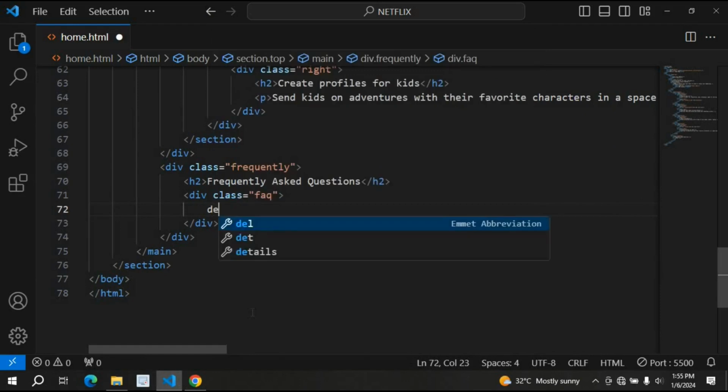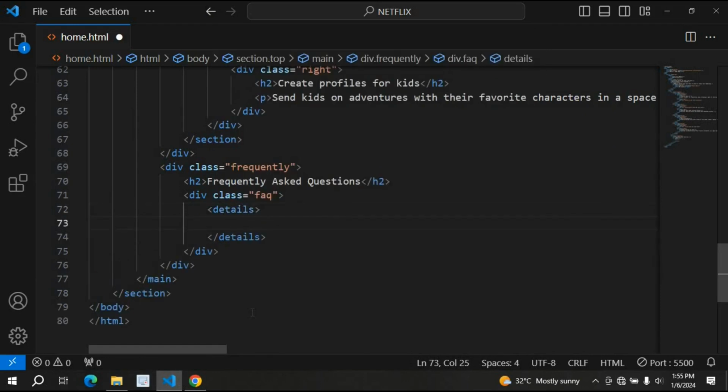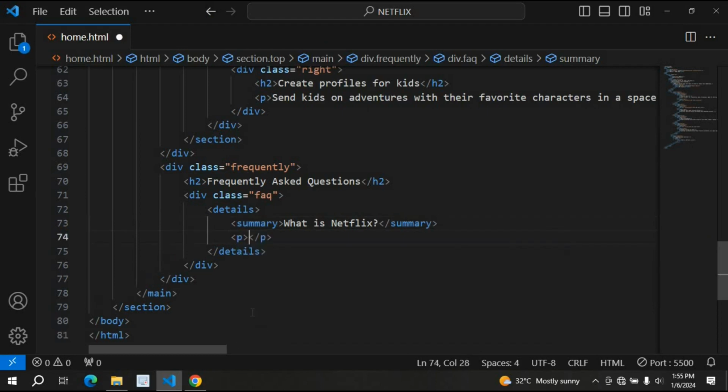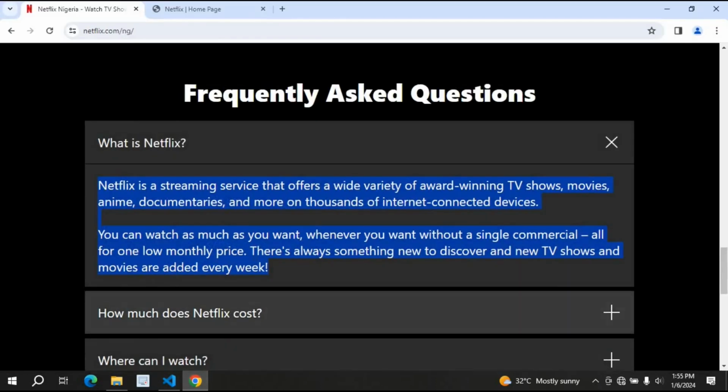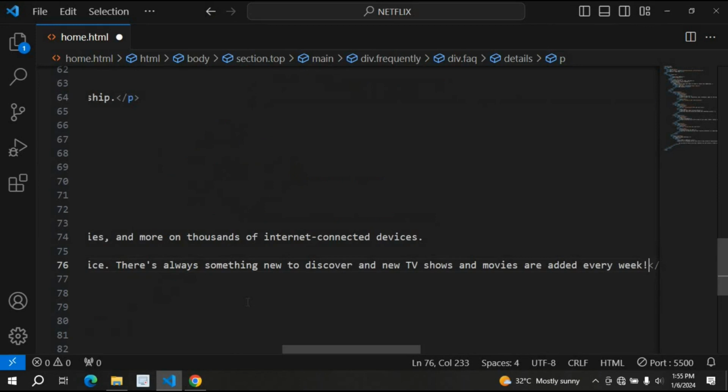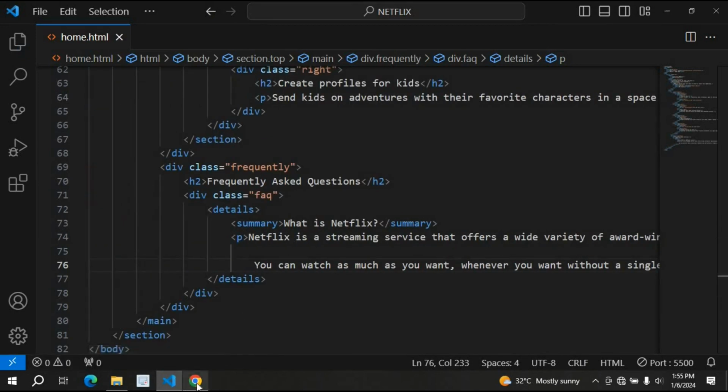So write in details, then you put in your summary first. Your summary is what is Netflix, with a question mark. Then underneath this, you put in your paragraph. Then you come here, you just grab this and paste it inside here. So let's save it and see what we have.